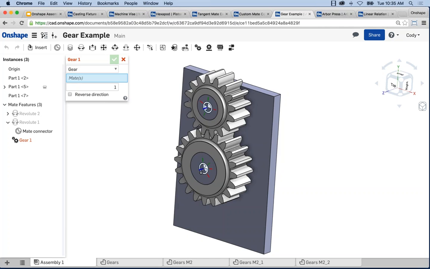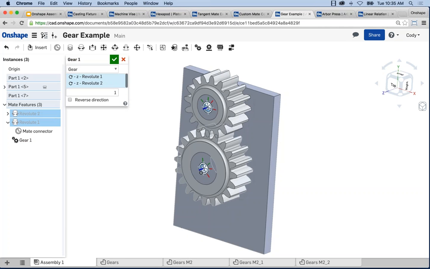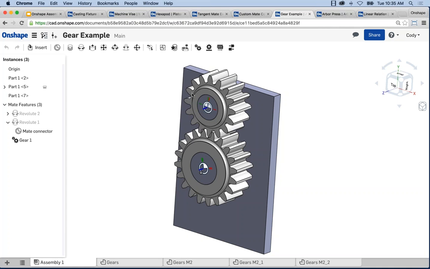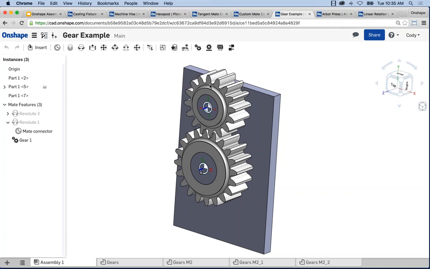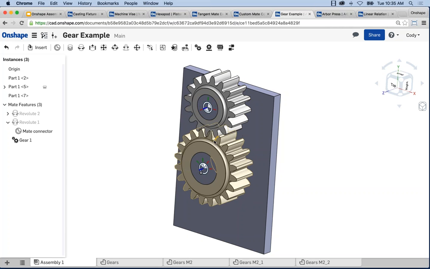And I'll select the two gears from the feature list. Then I set the ratio. And now you could count number of teeth, you could count pitch diameters or whatever you use as a reference. But essentially you want, for every one rotation of this revolute mate, how many rotations of this. So I can hit the green check OK, and now when I grab and drag, you'll see that as I rotate one, the other rotates at a certain ratio.